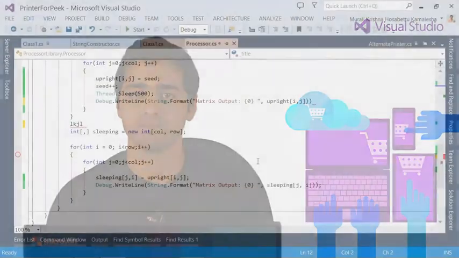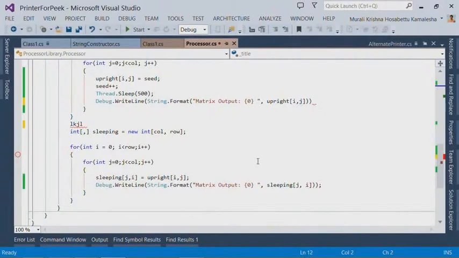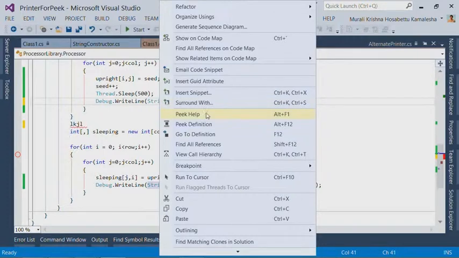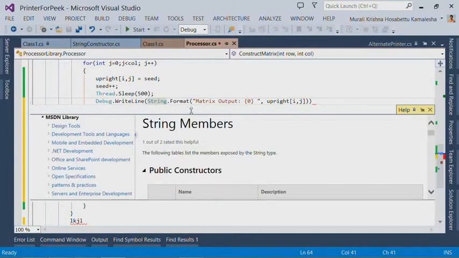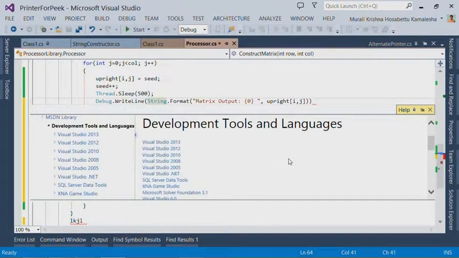The first feature we have added is called the Peek Help feature. This feature allows you to fetch the MSDN documentation for types and display it inline inside the editor. You can right-click on any type in the editor and click on the Peek Help command or the Alt F1 key to fetch the MSDN documentation for the type and display it inline. This is a full browser control, so you can navigate to other links. You can even do things like find.